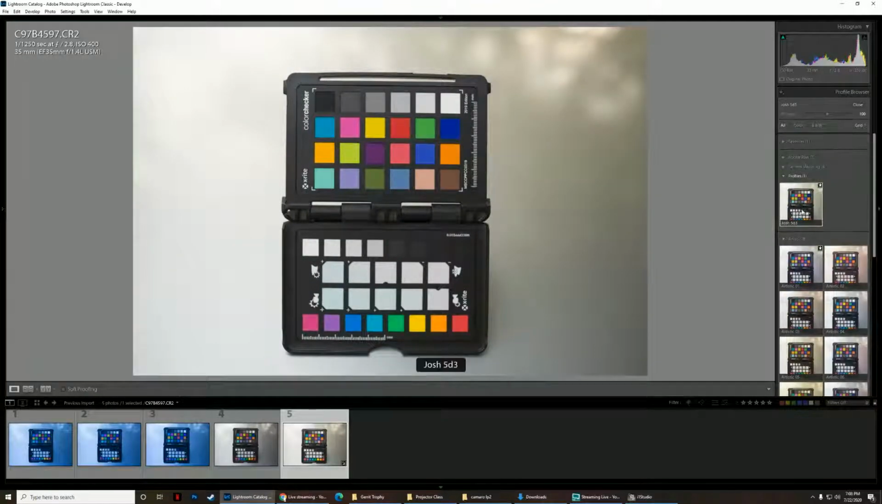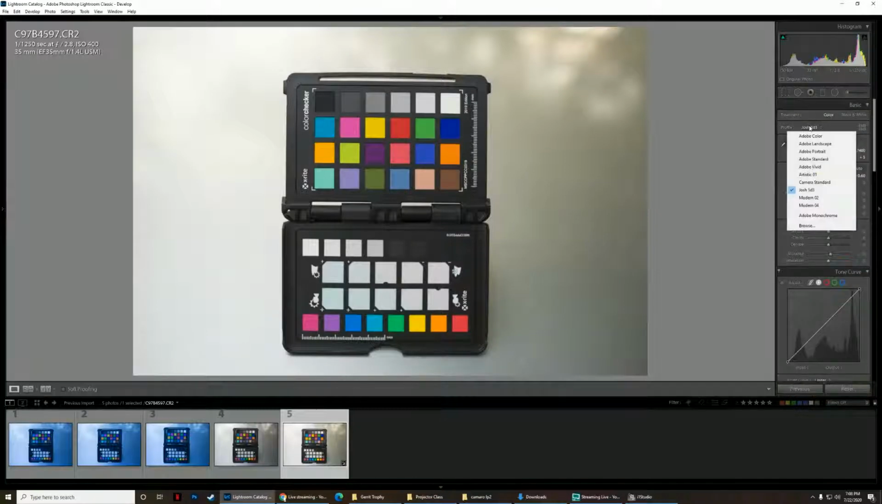So in this case, I'm clicking on Josh 5D3, I'm starring it, I'm going to hit close, and now it's here and it'll always be here in my drop-down, okay? And so for this camera now, we can see it there. So let me just click on Camera Standard. Look at the colors, especially watch this blue, and this blue.